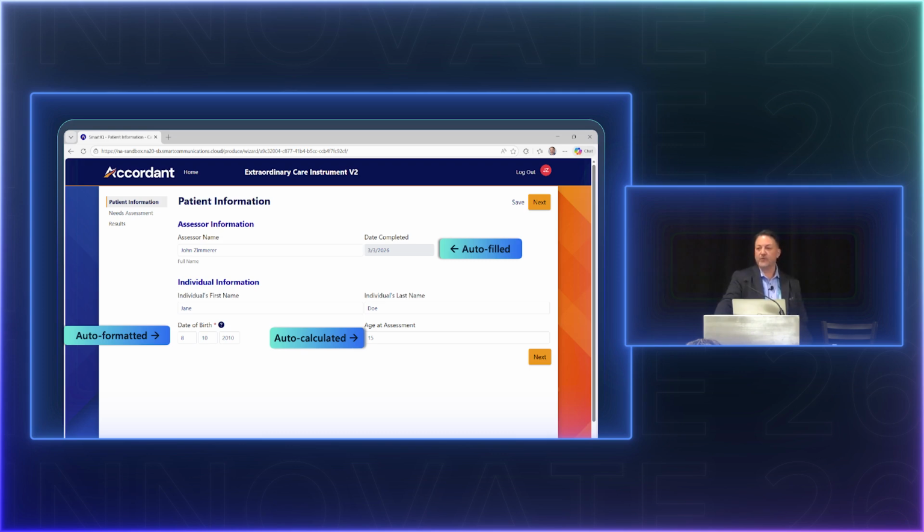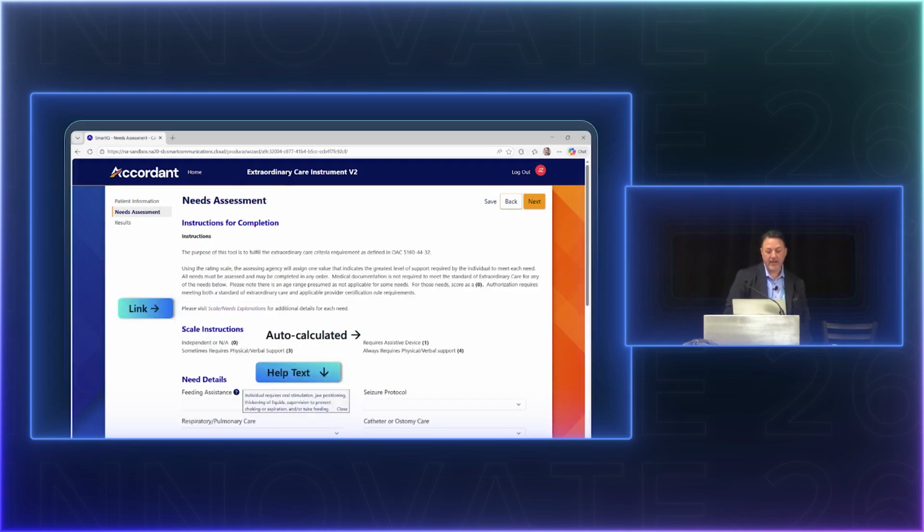We can also auto-format data so that all of your data are consistent with your sources of information or systems of record. And remember that form had you figure out how old somebody is in months? We can calculate that based off of the birth date automatically. And because we can do that, we can drive decisions from that data.